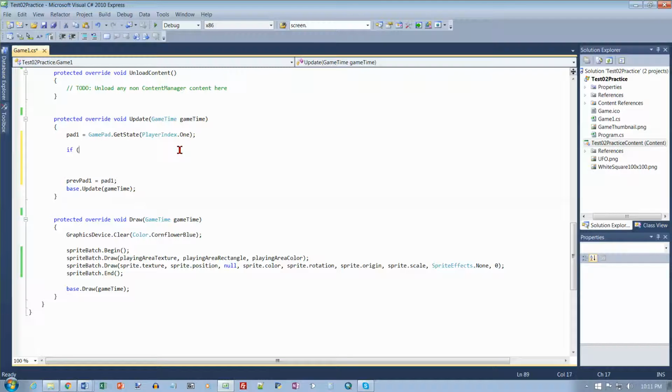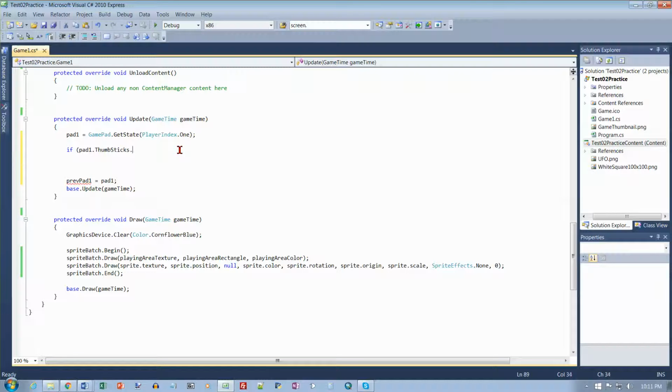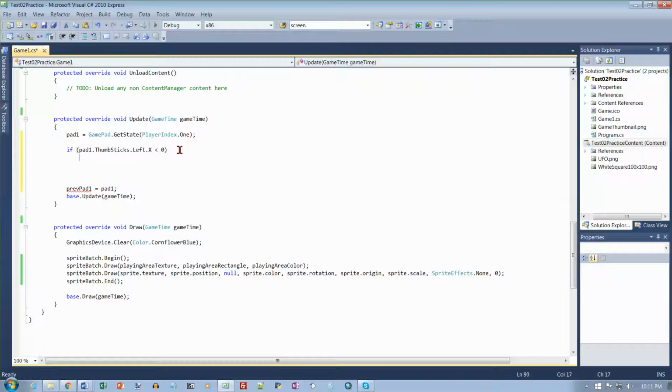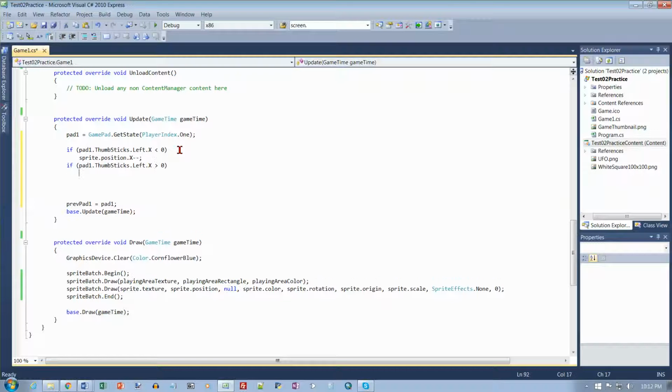value. So if pad 1 dot thumbsticks dot left dot x is less than 0, then I want to take the sprite position x and minus minus. Okay. If pad 1 dot thumbsticks dot left dot x is greater than 0, then I want to take my sprite dot position dot x and plus plus.